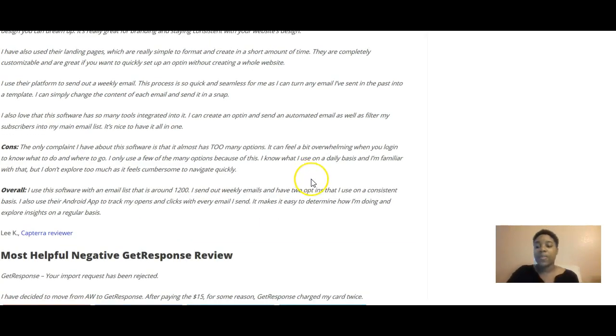The cons, the only complaint I have about this software is that it almost has too many options. I can feel a bit overwhelmed when you log in to know what to do and where to go. I only use a few of the many options because of this. I know what I use on a daily basis and I'm familiar with that, but I don't explore too much as it feels cumbersome to navigate quickly.